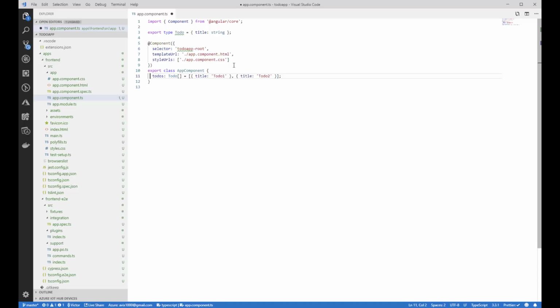And next we're going to define a click handler called addToDo. And this click handler again is going to be exceptionally basic. The only thing it's going to do is add a new to-do with a randomly generated name.